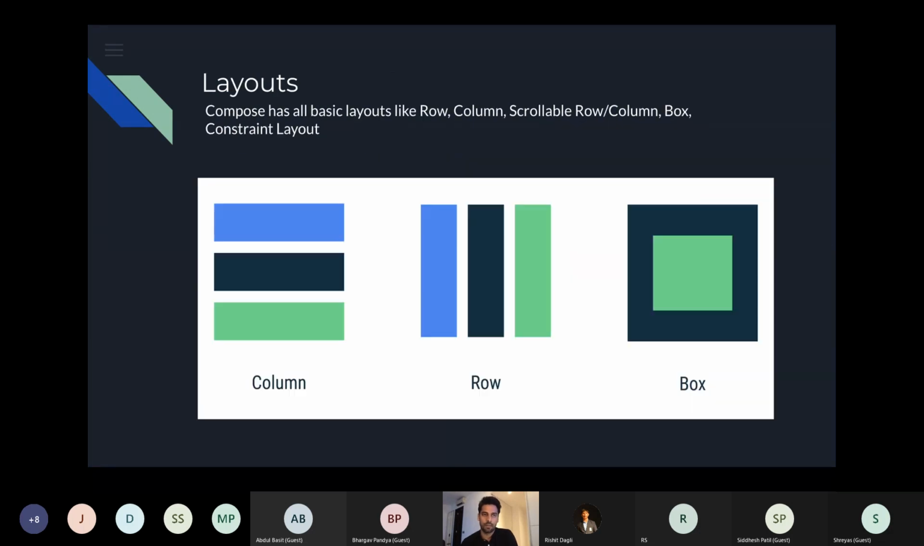We also have the layouts. We have support for Column, Row, and Box. Column renders in a linear way, Row in a horizontal way, and Box renders elements on top of each other. We also have support for ConstraintLayout, as well as scrollable rows and columns.